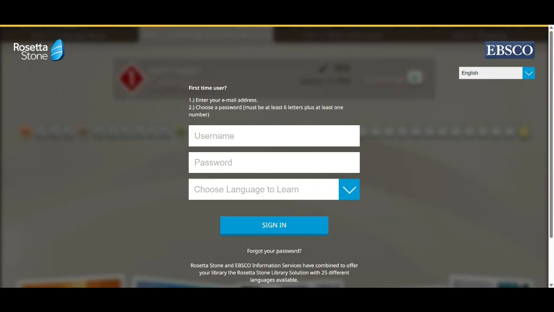If you're a first-time user, you'll need to create an account. Enter an email address of your choice and create a password that contains at least 6 letters and 1 number. Creating an account will allow you to save your progress and continue lessons from where you left off. Make sure you note your login and password information. You will need it whenever you log back in to continue your lessons.